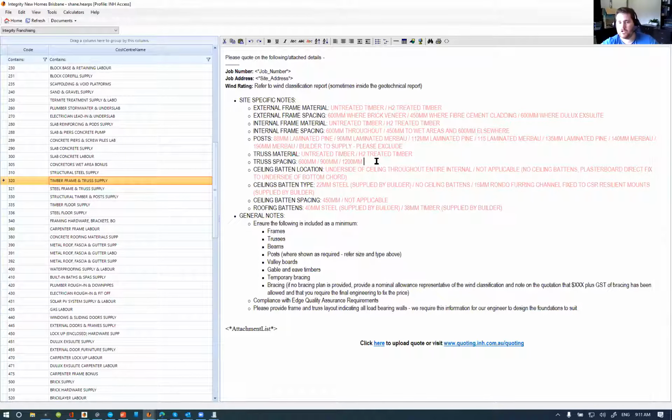We've got some franchisees that only do their trusses at 900 centers, and they use, as you can see here, 16 mil Rondo furring channels fixed to resilient mounts. So they're not sealing battens, screwed off. They're the brackets that hang them down. And that's what they do always. We've got other builders that just do 600 trusses and batten as well. And then we've got some that do 600s and just do direct fix.